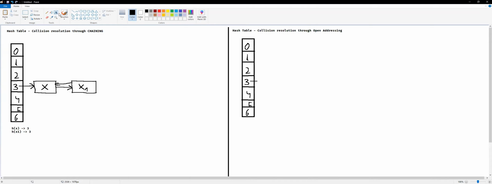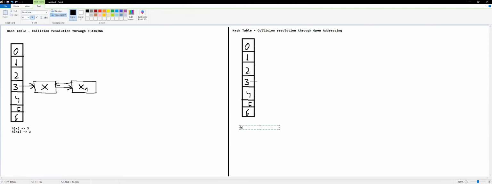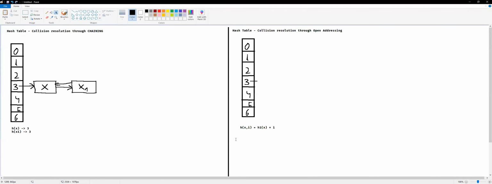My hash function will require a probe, it's called. So h of x will not just be h of x, will be h of x and i, and my hash function will be something like h1 of x plus i, or something which involves i, and I'll explain what this i is. Here's an example.